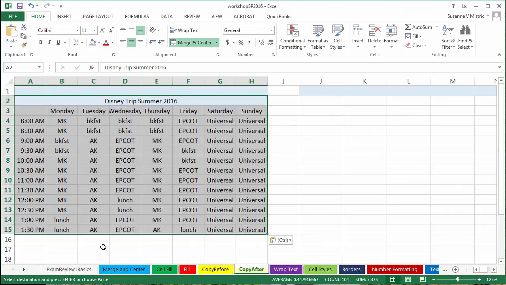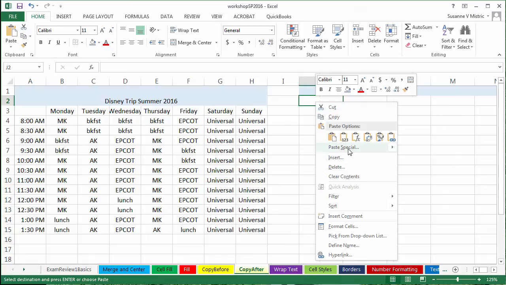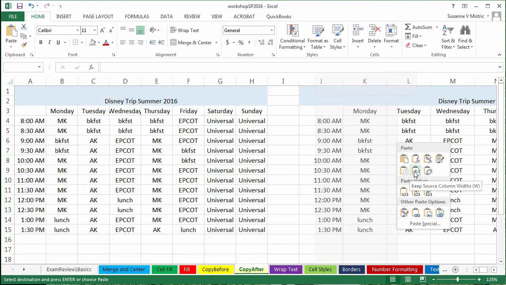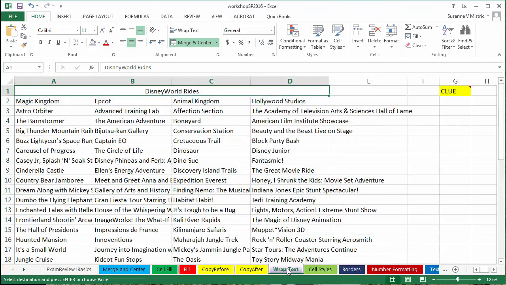Now I can see there's a bit of a formatting issue here, but no worries, there's a better solution. I'm going to right click, but now I'm going to choose paste special, and I'm going to make sure that I select keep source column widths. And you can see that's a much neater representation of the data that I chose to copy than the first paste example. Let's talk about wrapping text.